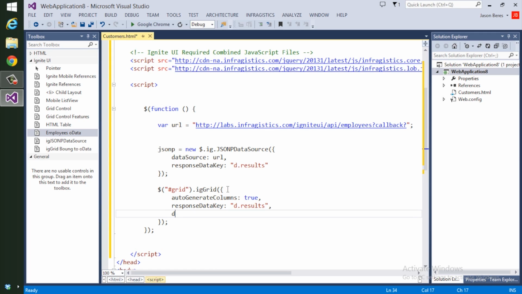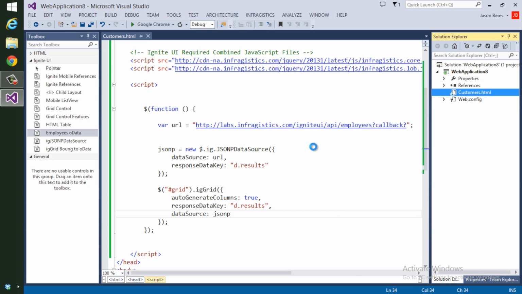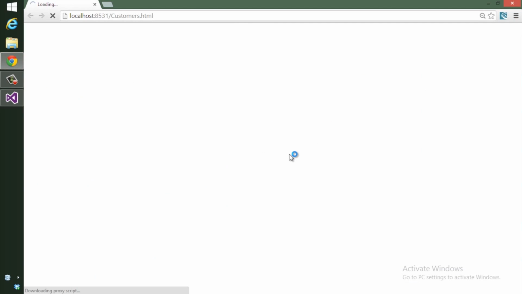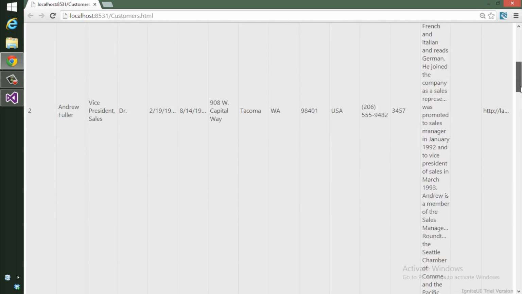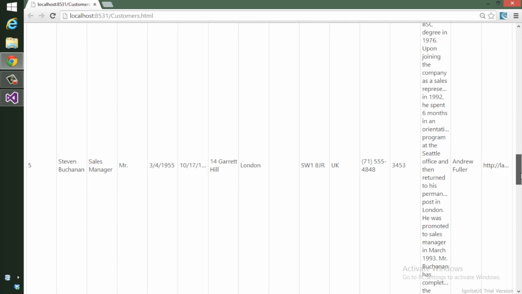And finally, we're going to tell it the data source to use to bind it to JSONP, the data source that we created at the top of the page. And that's all we need to do. So if we hit save and go ahead and run this in our browser, we have a beautiful page which has all of the employee data that we wanted from the server.